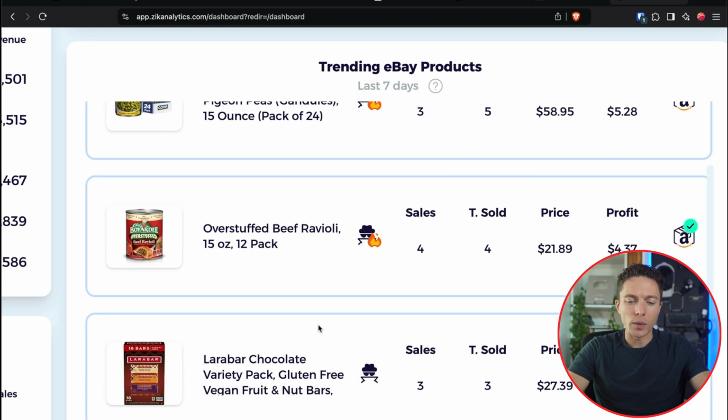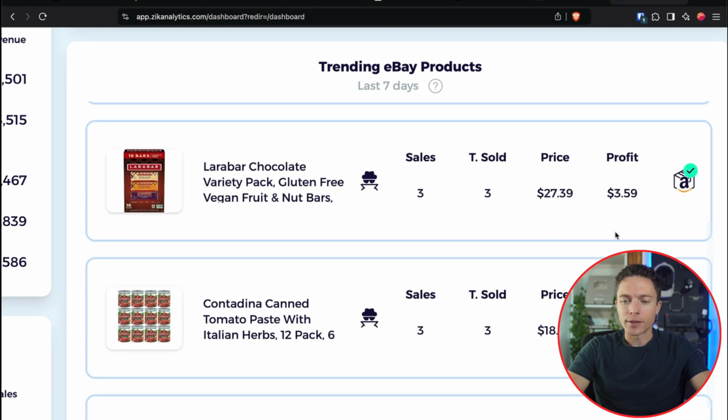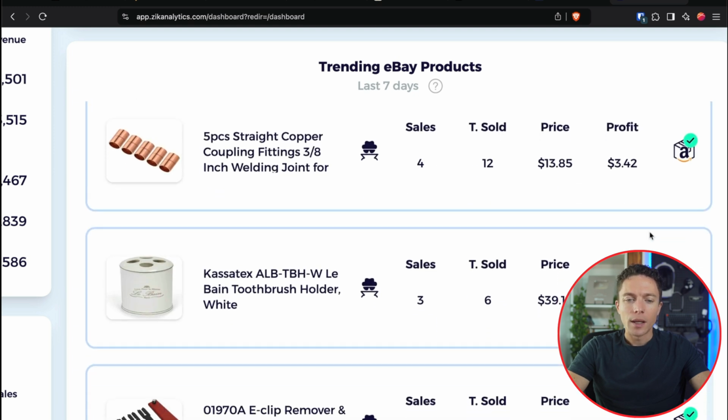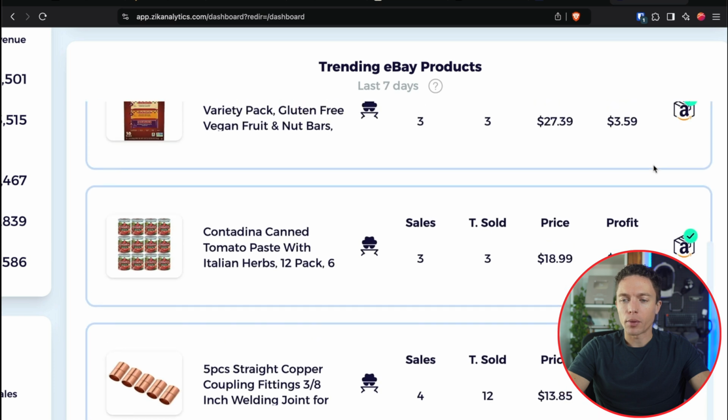We also have some other food items in here. Like this one has $3.59 profit. This one has $3.50 profit. Here we have some copper coupling fittings. This sold 4 times in the past week, 12 times in total, for about a $3.42 profit.